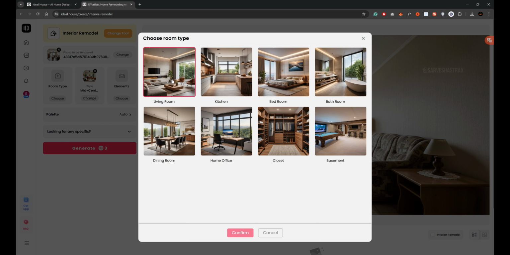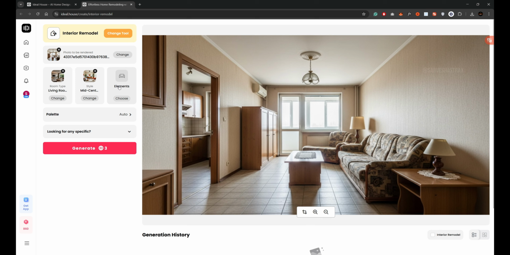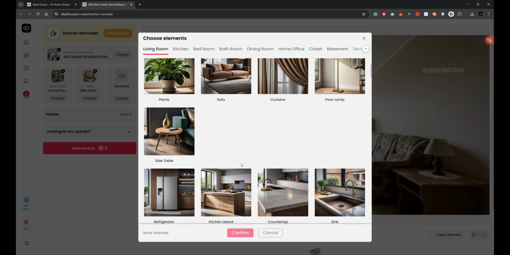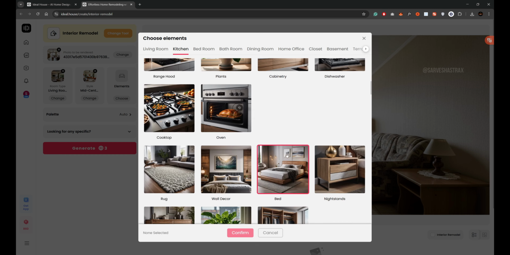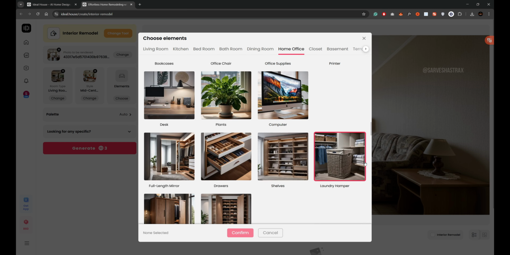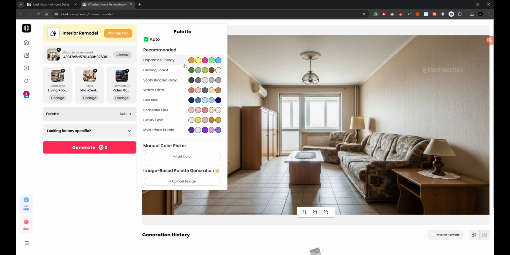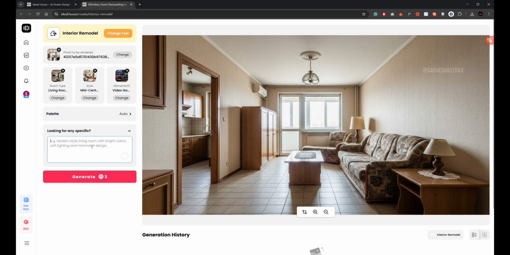Under Room Type, you'll find categories like living room, kitchen, bedroom, and bathroom, which helps the AI understand what to remodel. The Elements section allows you to add extra objects that are usually found in homes like lamps, plants, art pieces, or furniture to enrich your design. Then there's the palette option, where you can control the color tone used for redesigning your interior. You can pick custom colors or even upload a reference image to match a specific color scheme.